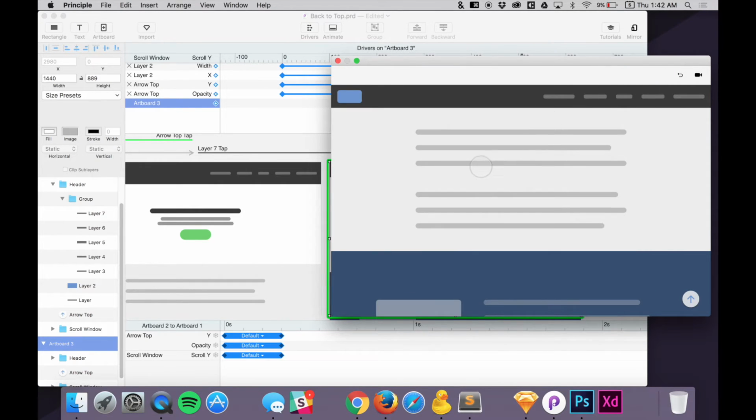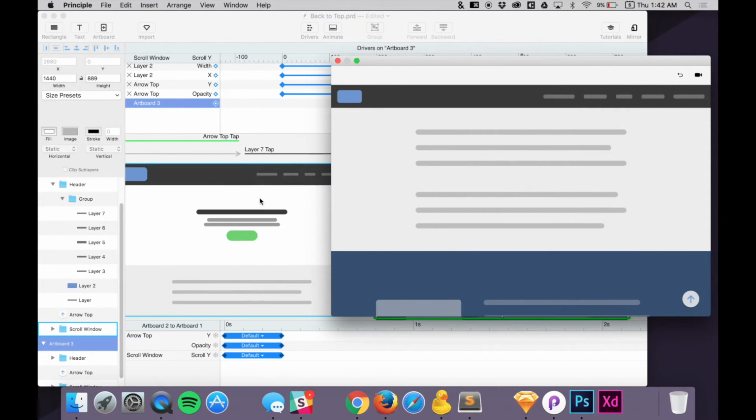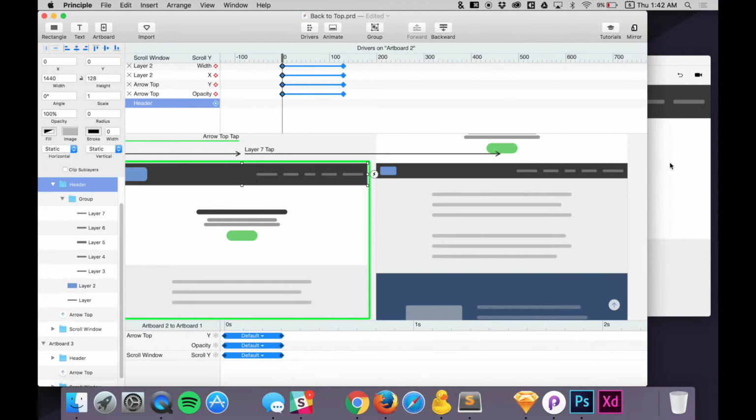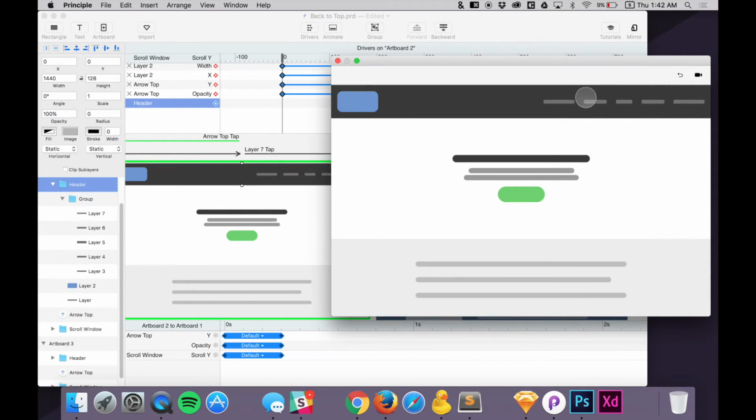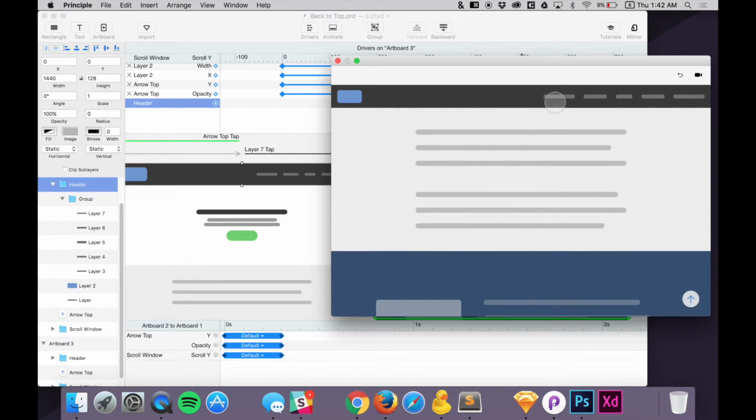And so let's test that out and see how it looks. So let's click on this artboard, preview, and it works great. Oh no, low batteries. So it works great.